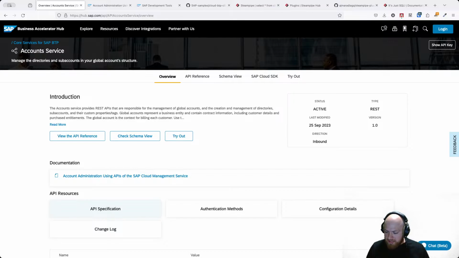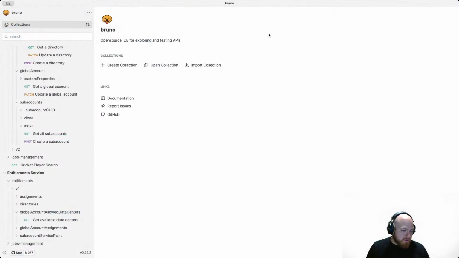Okay. Yes, it's also possible using an SDK as well. That's good.